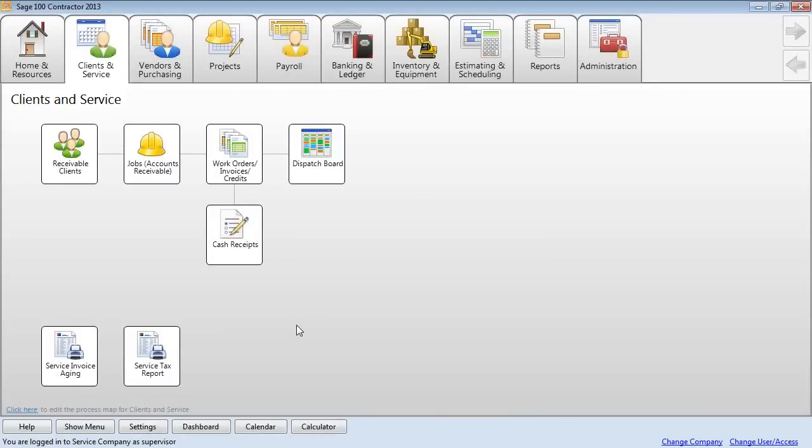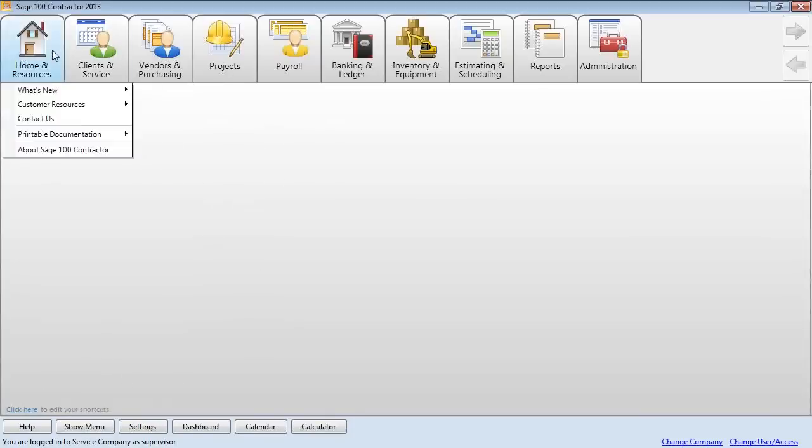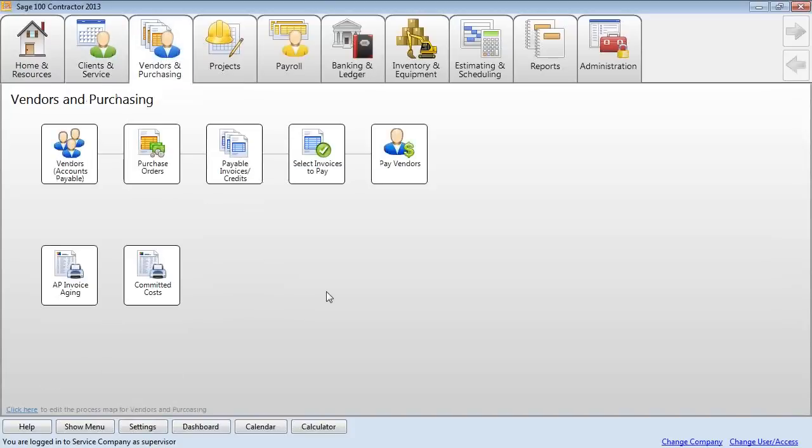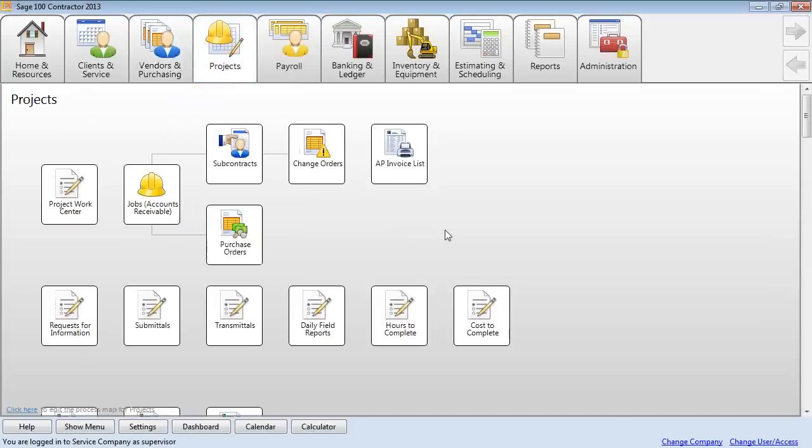So I've just logged into Sage 100 Construction. And so you can see here, the menu structure is a lot like people are used to, where depending on if we're looking for clients and services, we would click on that option. If we're dealing with vendor and purchasing, we could see that flow. If we're dealing with projects, we can choose the project tab.